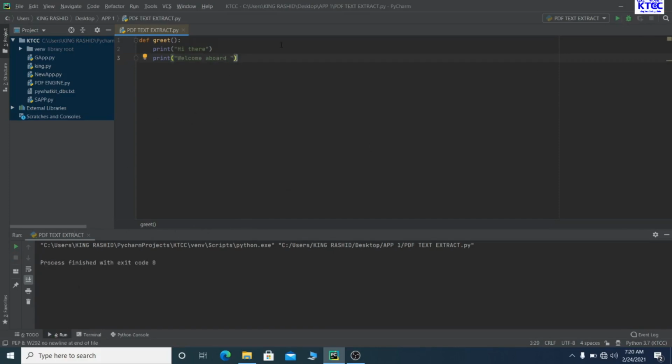Before something can be displayed, we have to call the function by its name. So come here and say greet. With this, it means we have just called the function, and when we run it, we should see something here. It says hi there, welcome aboard. Basically, this is a very simple function we have just written by ourselves. We can use this for a lot of things.